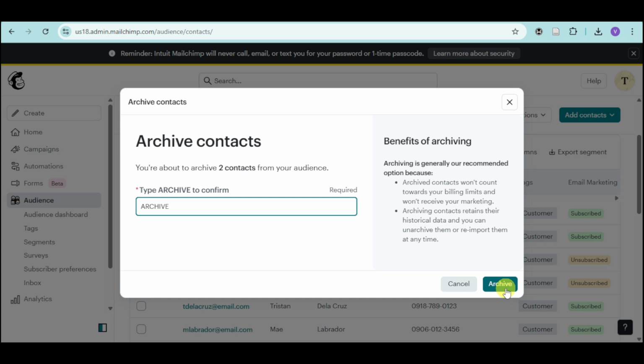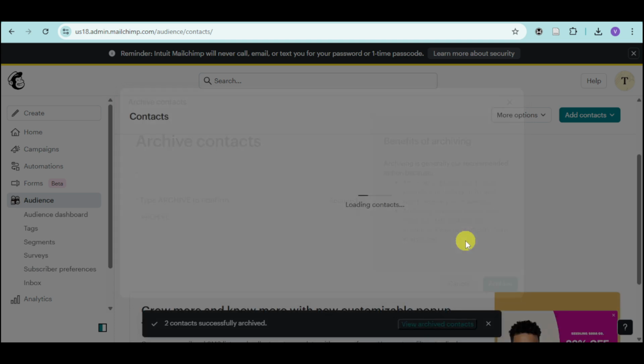Click onto this archive option, and do take note that when you archive a contact, you will be able to retain this historical data and you can unarchive or import them anytime. Since they're already archived, it won't count towards your billing limits and you won't be able to send marketing emails to them. Click onto this archive option in order to finalize this.